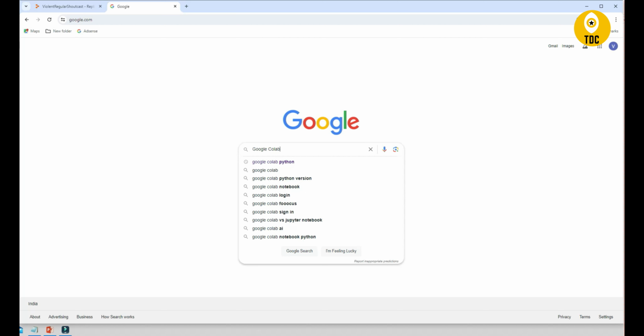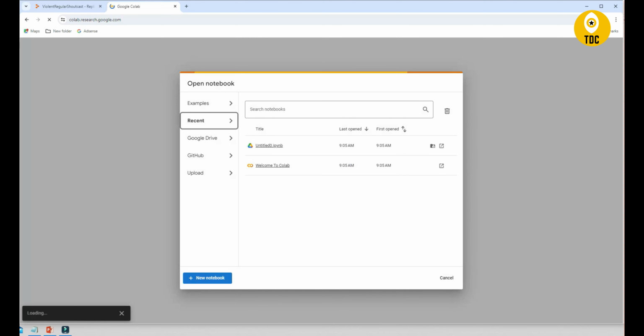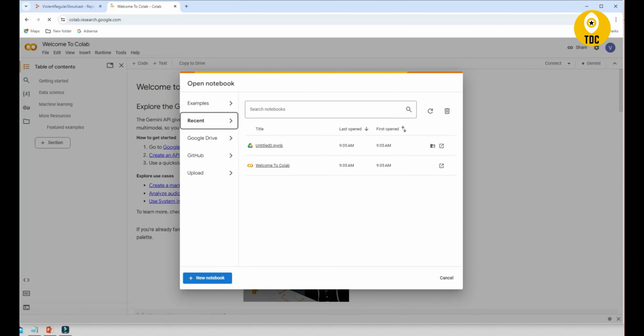So now let's go to the next one, which is Google Colab. You can just go to Google and type Google Colab Python, and it will bring you to this page where it will say welcome to Colab, colab.research.google.com. You can click on that. For the first time, it will ask you to log in. Because I already logged in, it is not asking me.